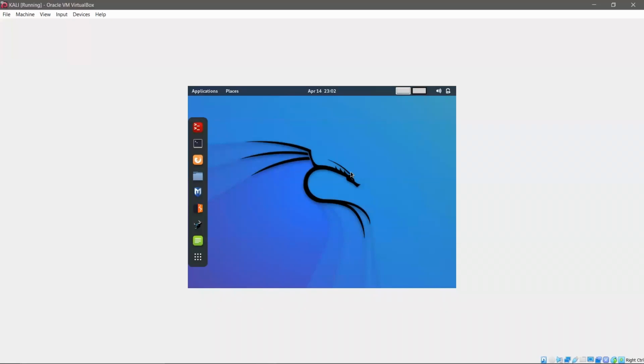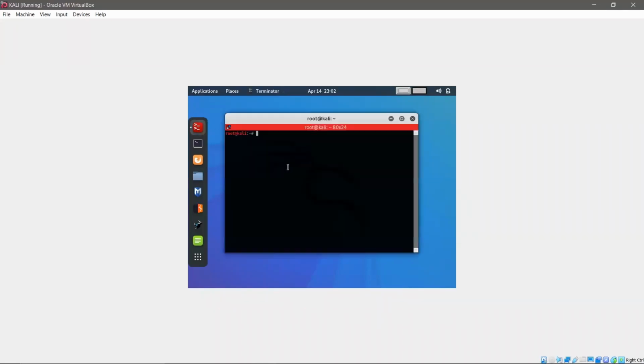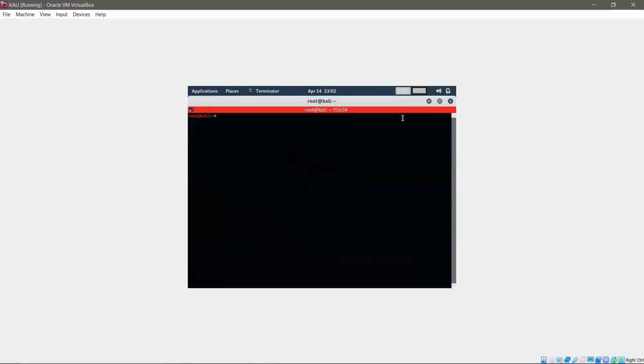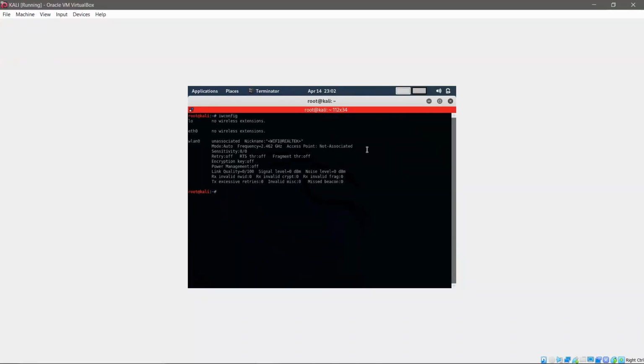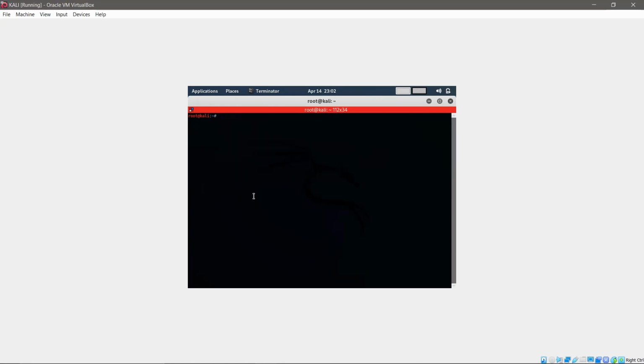Now you need to open the terminal and let's check our Wi-Fi adapter. For this I'll be using iwconfig. Now as you can see, the Wi-Fi adapter is in auto mode. We need to convert it into monitor mode so that we can monitor all the available Wi-Fi network devices around us. For that I will be using the following commands.